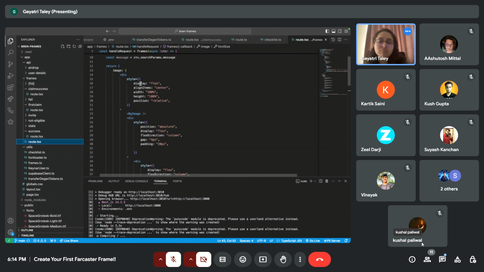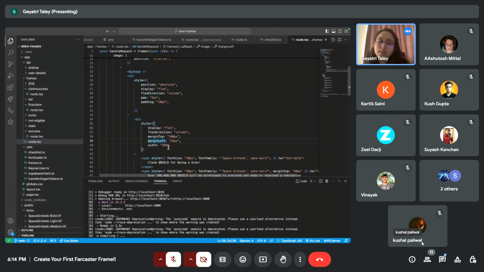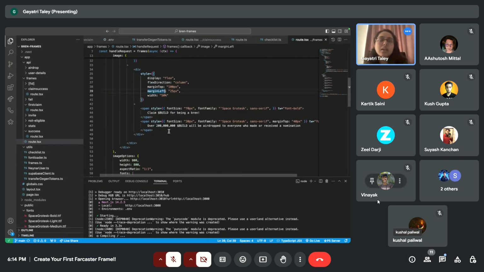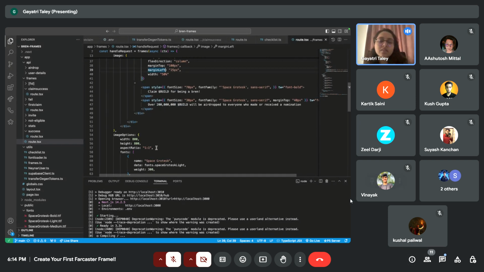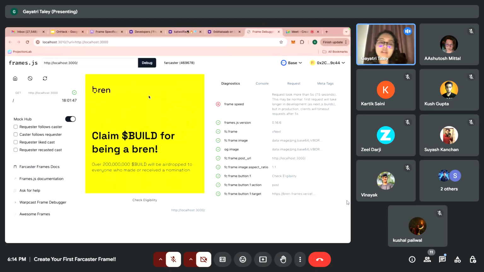The images you make in your normal CSS, or you can also use Tailwind over here. They support Tailwind, so you can make those images and see how it looks. The images work in only two aspect ratios, which are 1:1 or 1.91:1. So the one that I have right here is the square one, or you can do a rectangle one.